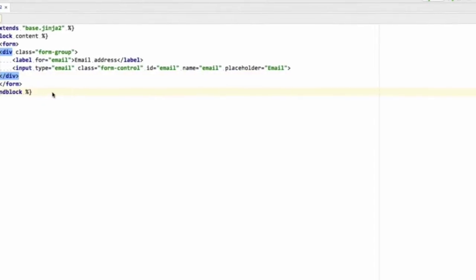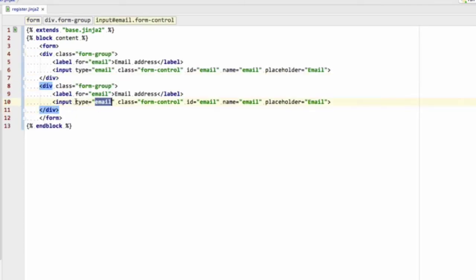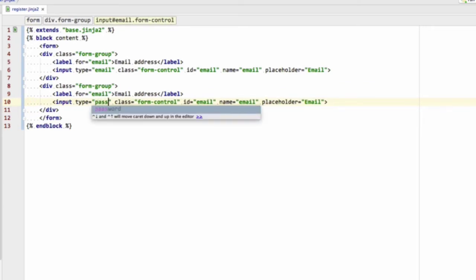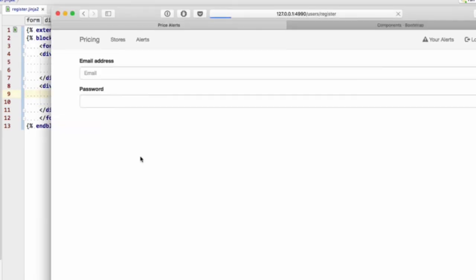We'll work on that. Let's first work on the password. So I'm going to copy this div, put it down here, and the type for the input is going to change to password. And the placeholder is going to disappear, and the ID is going to change to password, and the name is going to change to password, and the label is going to change to password, and this is going to change to password. So everything changes to password. And now we've got the password here, and we can type, and notice how it changes to those bullet points.